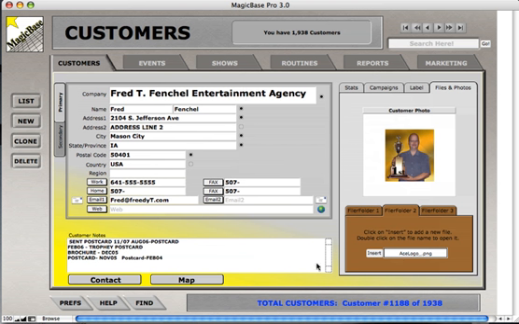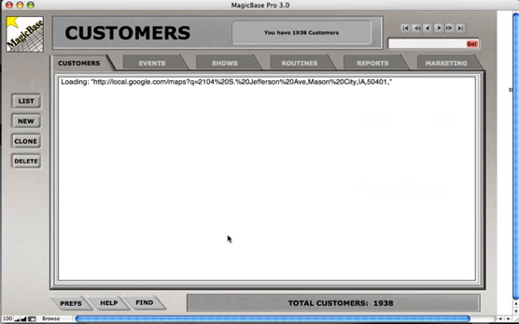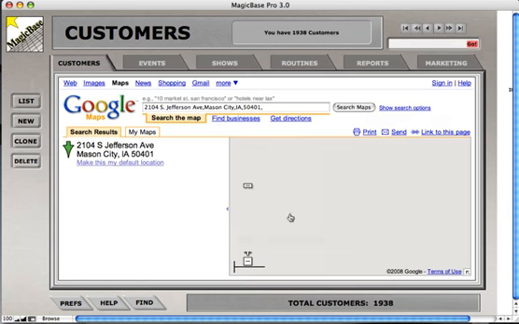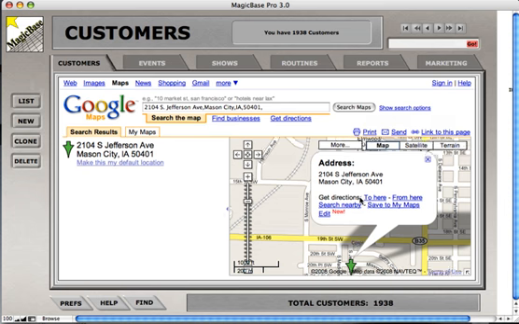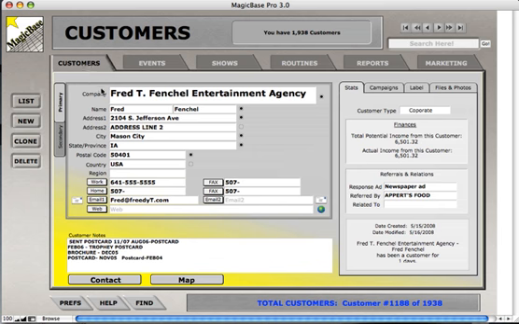Now, one more very cool feature about the customer screen is the map button. The map button will look at the address line that you've got listed here, and it will open up a map browser right within MagicBase, and it will try to define and show where the location is, which of course you can print out if you want to find out how to get to that customer's location. So that's an overview of the customer screen in MagicBase Pro.